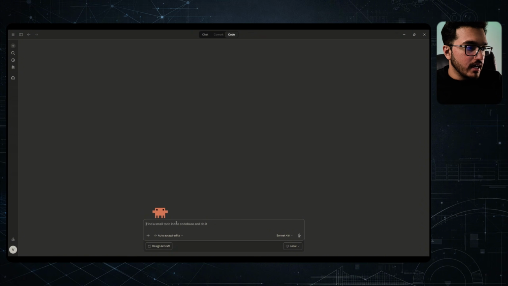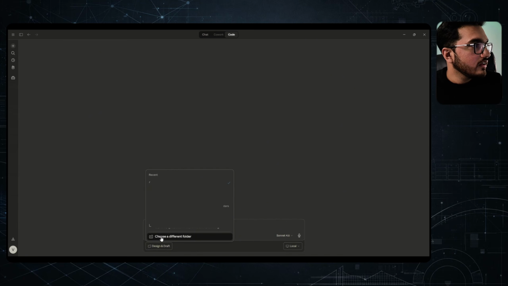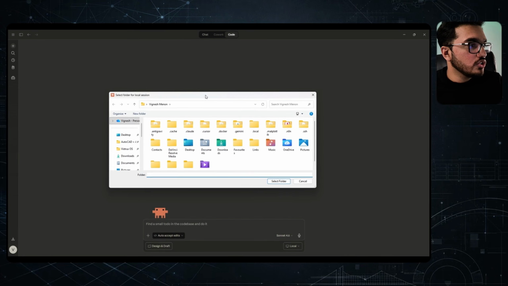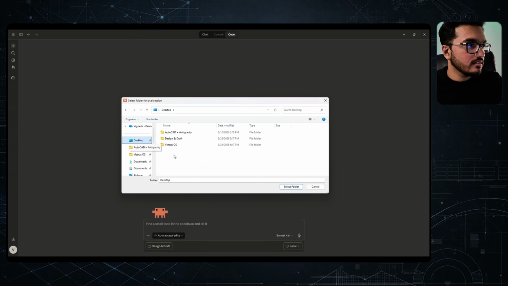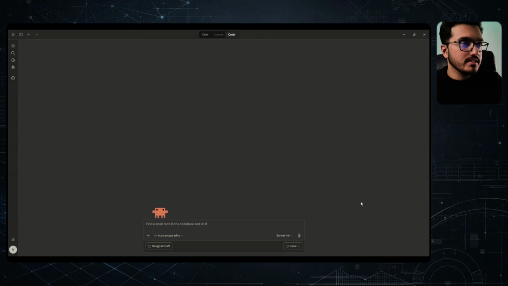Right now, this is my other folder, but I'm going to show you where you can do it as well. So you're going to go here to the bottom, design and draft, choose a different folder, and you're going to go to where your folder is. This is design and draft. And then you're going to click on it, select folder. That's it. So now you have that folder with all the files, all the background information required in there.